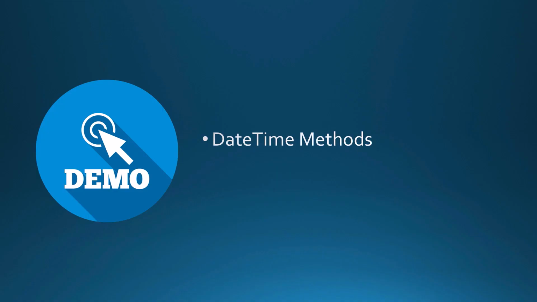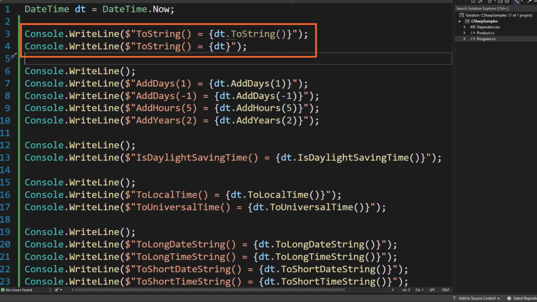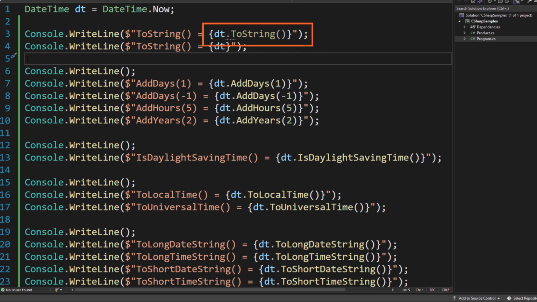And now let's take a look at the methods on the DateTime structure. Using our same dt variable, I can call each one of the methods. Notice on lines 3 and 4, I have dt.ToString, and then I just have simply dt. When you use a variable by itself and it's of the type structure or object, it's going to just simply call the ToString. So those two lines are equivalent. In fact, you see the little dots underneath there. That's Visual Studio telling us that ToString is unnecessary.